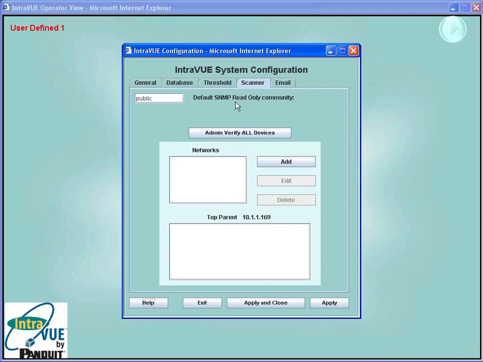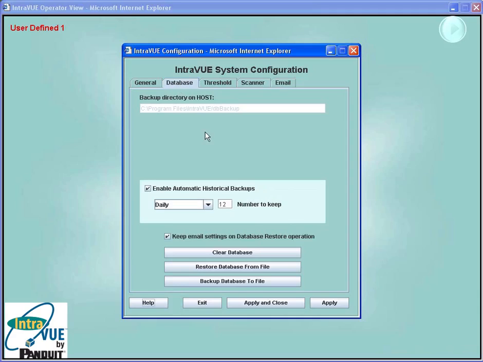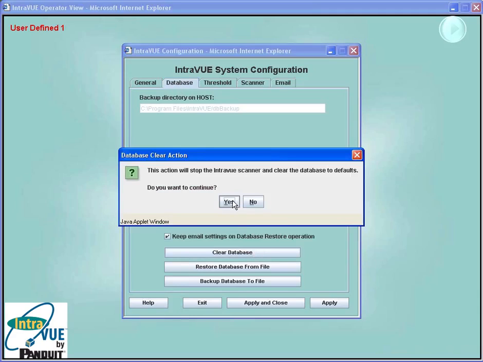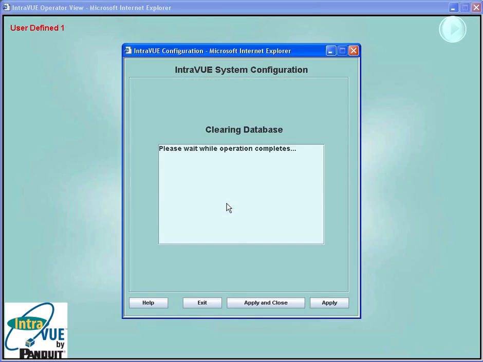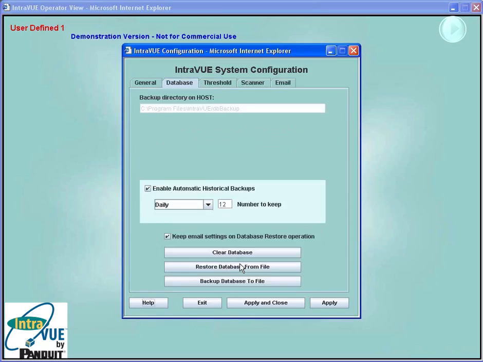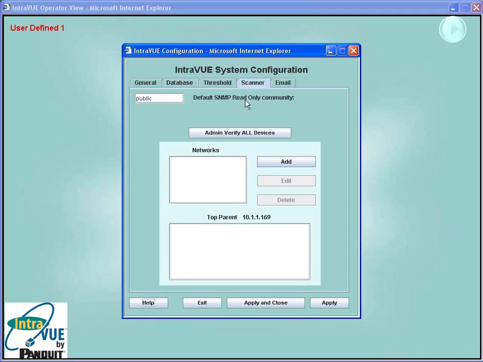If we really want to start over, we need to go to the Database tab and use the Clear Database button. And this will stop the scanner and clear the database to defaults. Do we want to continue? Yes. And now we go back to the scanner. On the Scanner tab, it looks like the initial state.